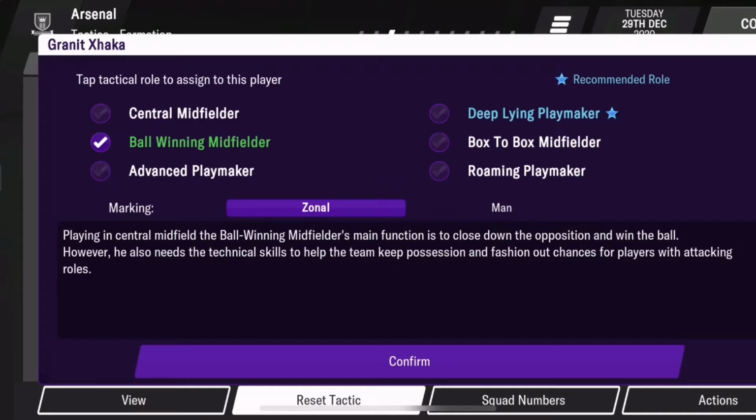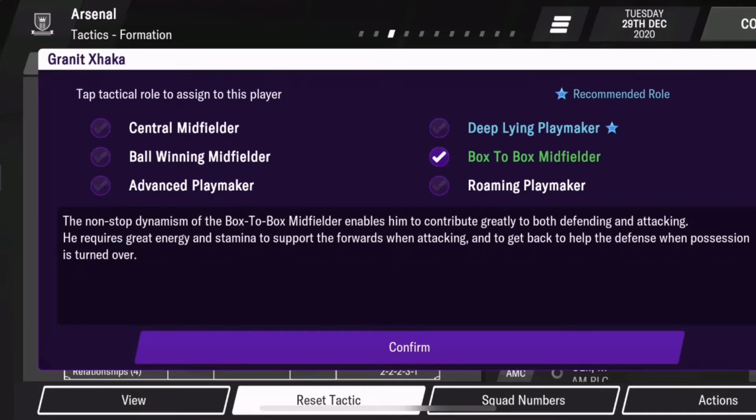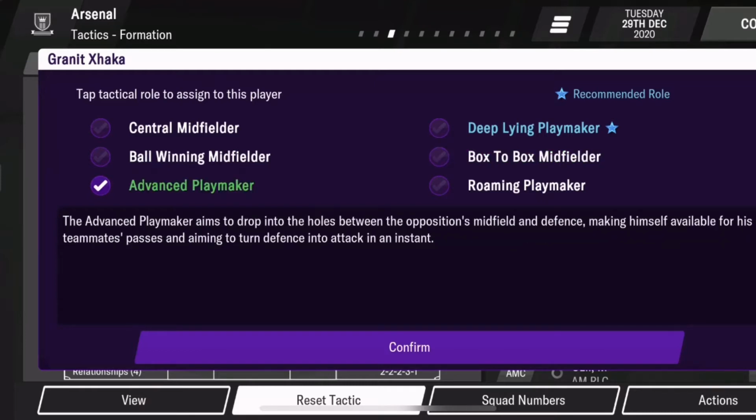with attacking roles. We have the box-to-box midfielder. The non-stop dynamism of the box-to-box midfielder enables him to contribute greatly to both defending and attacking. He requires great energy and stamina to support the forwards when attacking and to get back to help the defense when possession is turned over. We have the advanced playmaker. The advanced playmaker aims to drop into the holes between the opposition's midfield and defense, making himself available for teammates' passes and aiming to turn defense into attack in an instant.